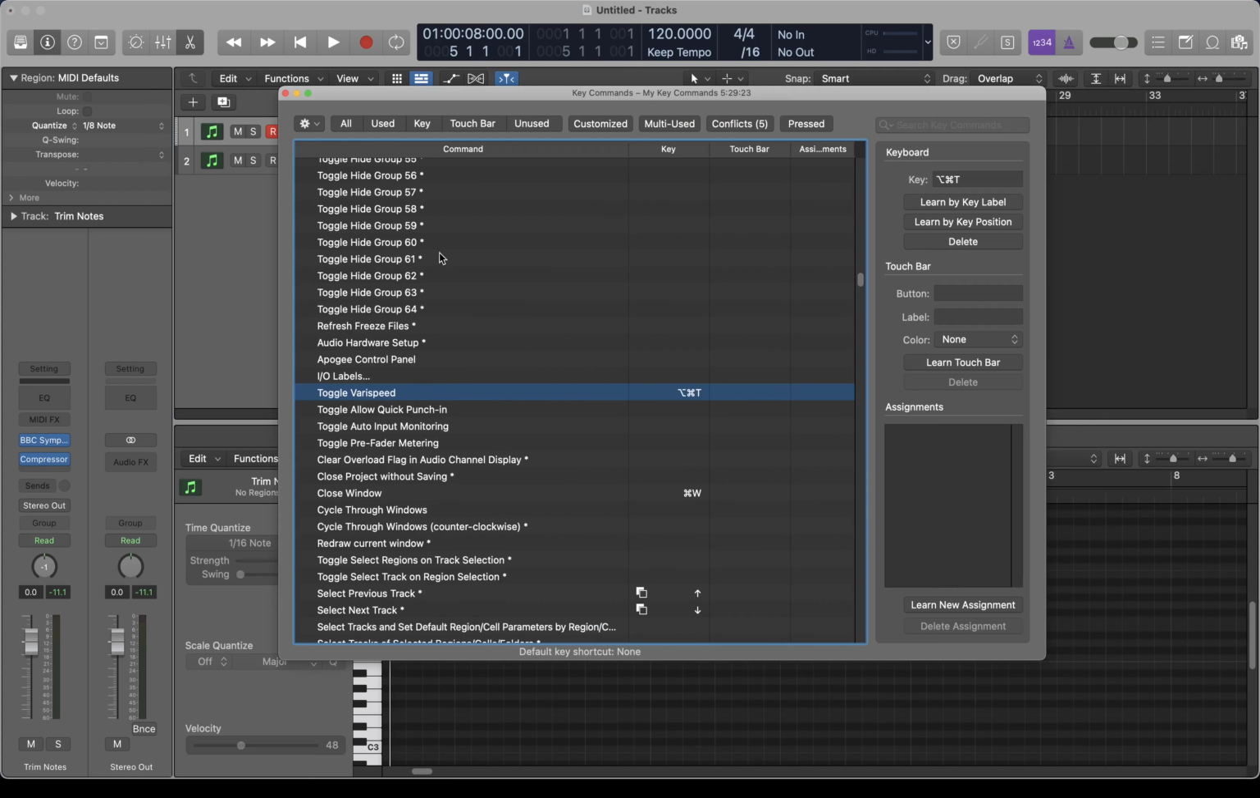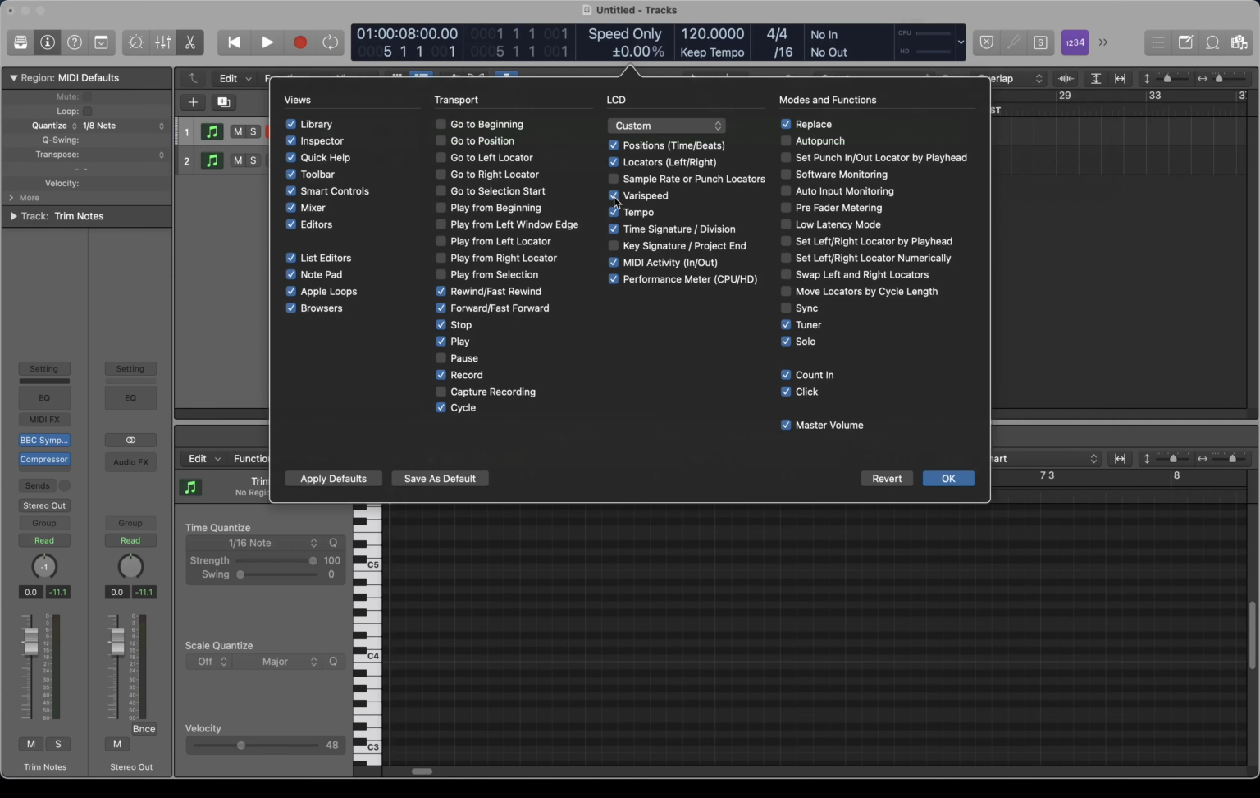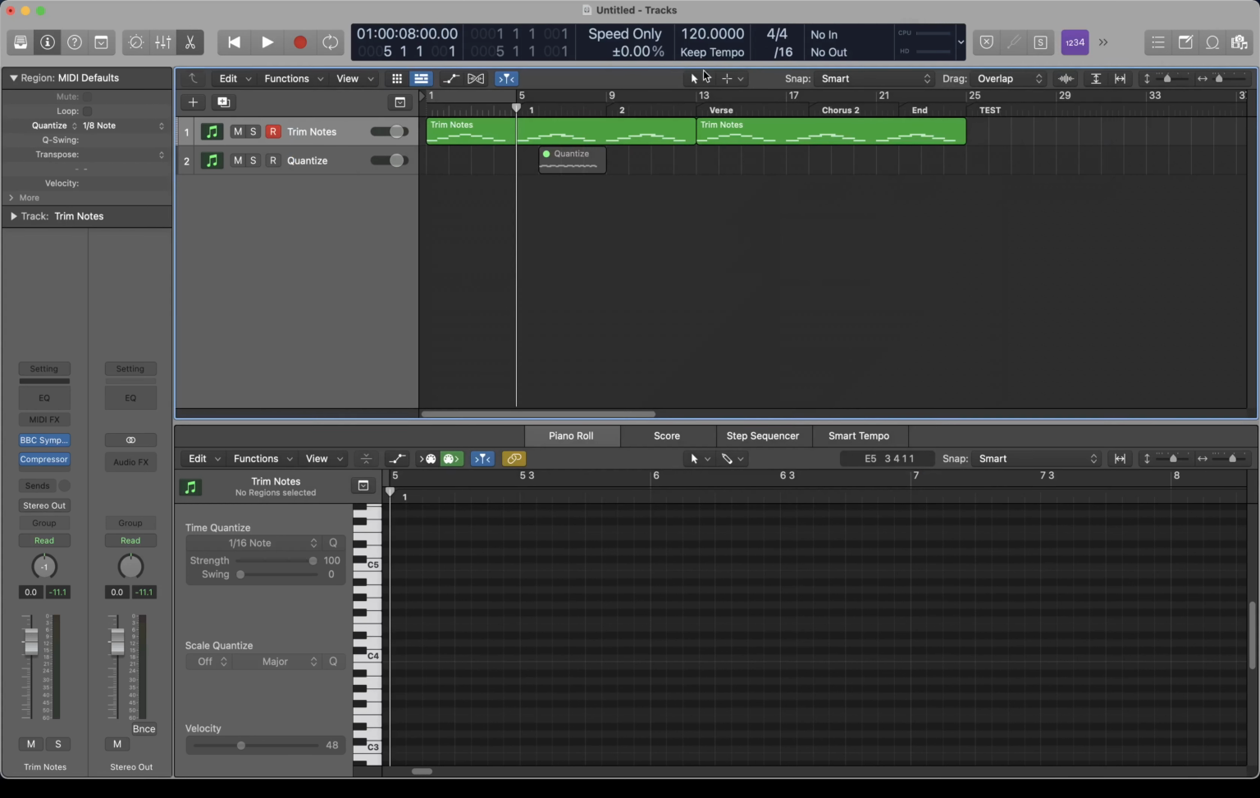For toggle Varispeed, I use the key combination of Option Command T. In order to find Varispeed, you need to navigate to the control bar's drop-down menu and select the Customize option. In here, you will checkmark Varispeed to enable its display. By dragging the percentage number up or down, you can make it either faster or slower. To demonstrate the difference, I will play this passage with Varispeed off. Now I will enable Varispeed.